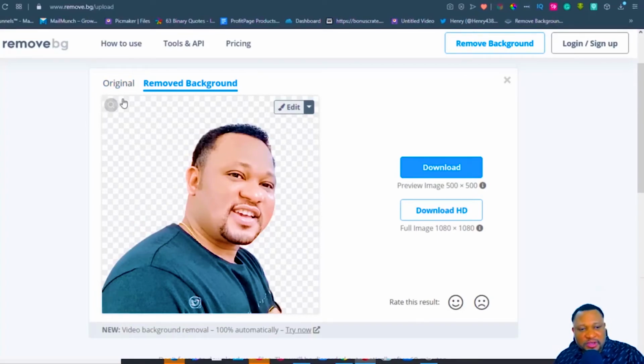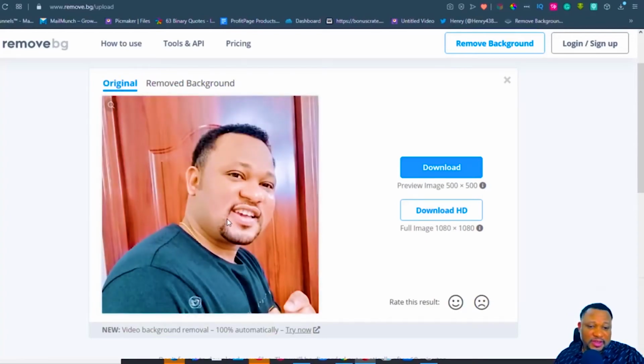If you want to restore the image to the original format, you can just click here. The image is back to the original format. And when you are downloading it, you have the option to download it as a full image, which is 1080 by 1080. That's the right size of the image.